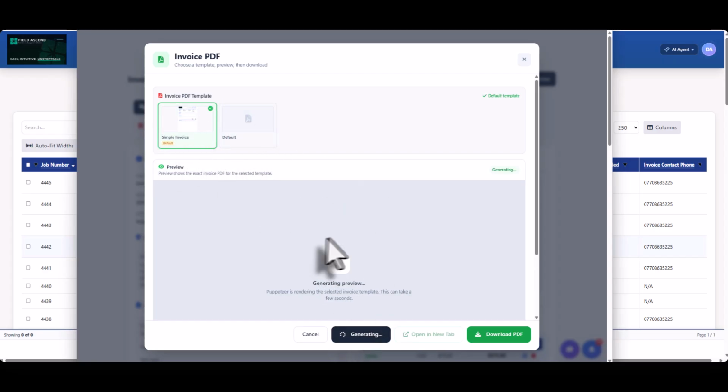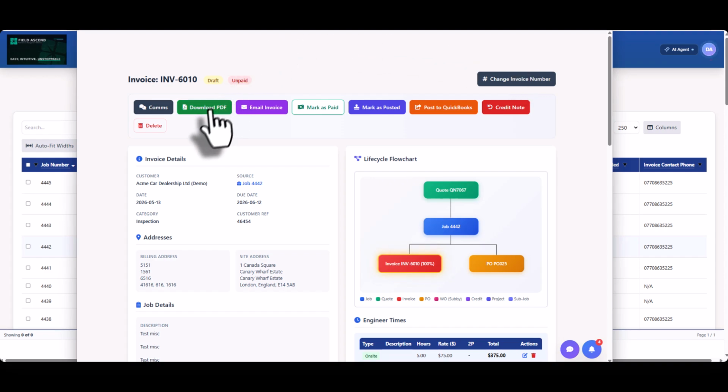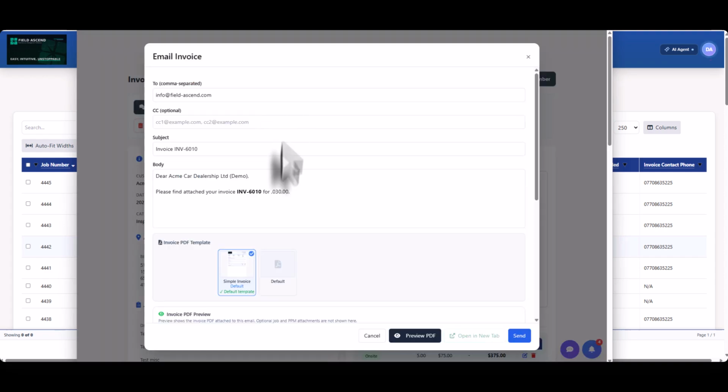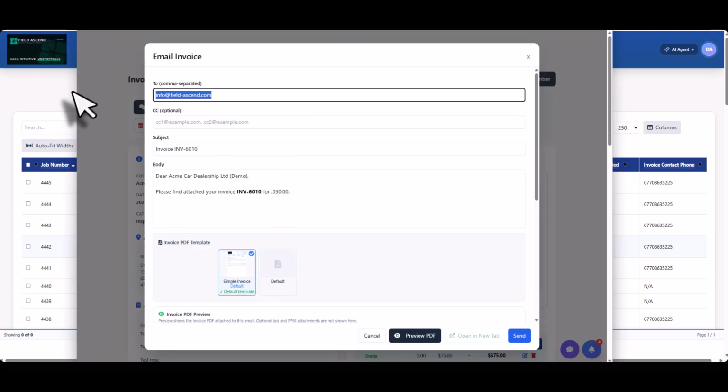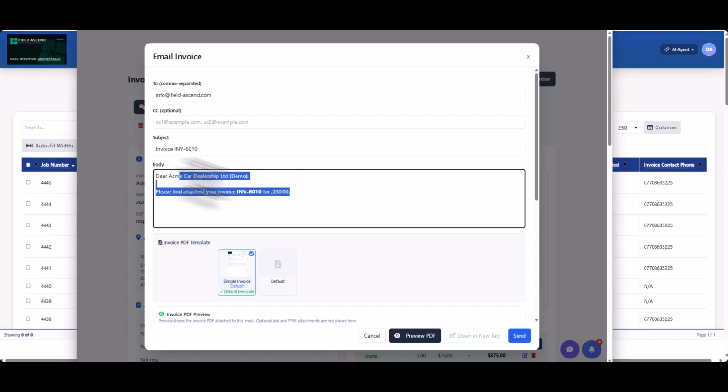If we download the PDF, we can choose from the invoice PDF templates that have been set up for the account. These templates are customizable so they can include your own logo, layout, and invoice presentation. You can preview the invoice first or download the final PDF straight away.